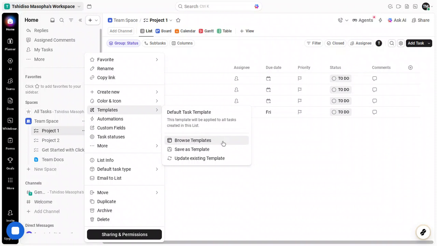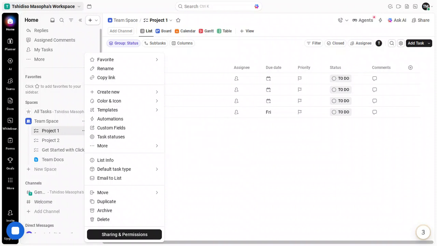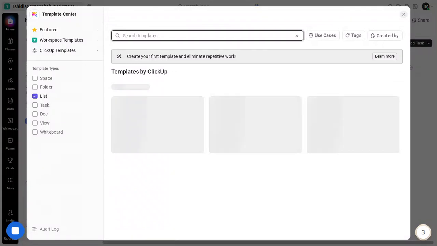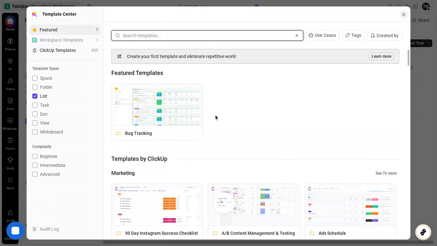Hover over the list name to reveal a three-dot menu. Click those three dots to open the action menu, then choose Templates. When the template panel opens, select Browse Templates. This takes you into ClickUp's template library, which is a big time saver because it gives you a solid structure from the start. Use the search bar and type project or project plan. Hit enter and browse the results.